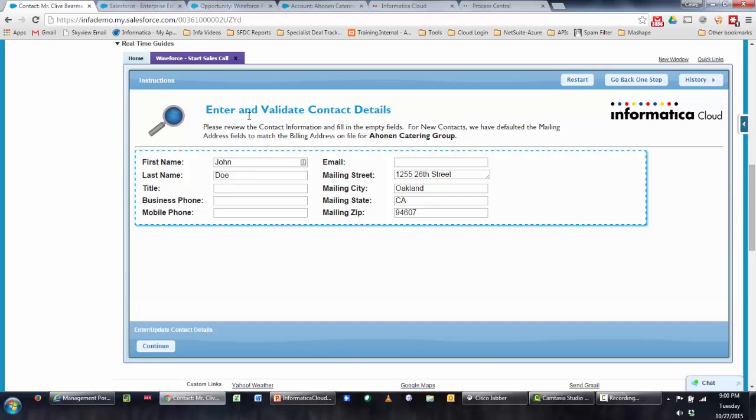And so it takes us to that little guide that allows us to enter and validate the contact details. Because this is a new contact, it automatically populated the mailing street, city, and zip from the billing account for us. We've got a chance to get the title. We're on the phone with the customer, so she can give us some of this information. This would be accounts payable. We'll go ahead and put in business phone and mobile phone, and I'm going to make a slight mistake here on the business phone. I'm going to mistype my first digit.